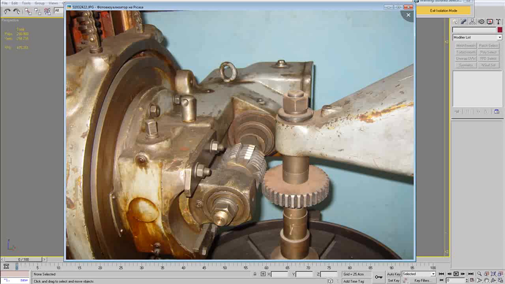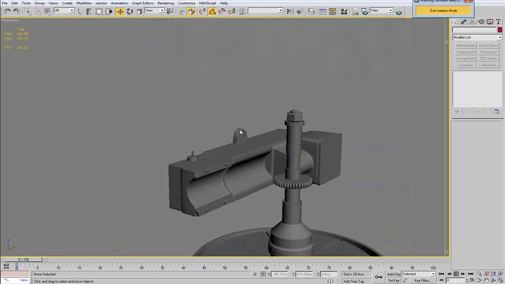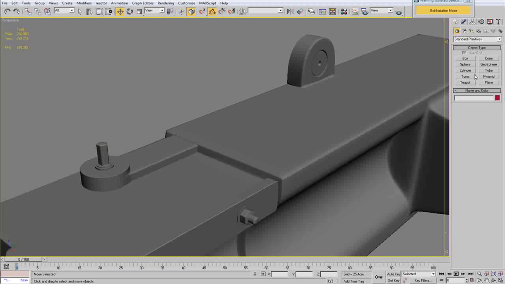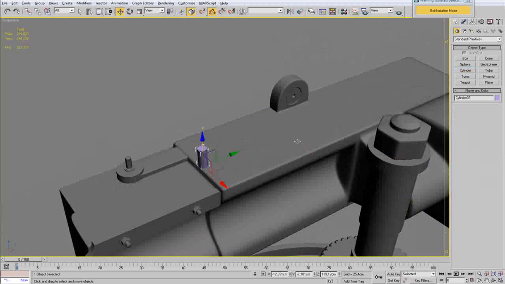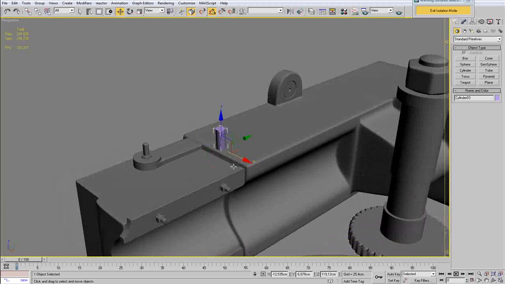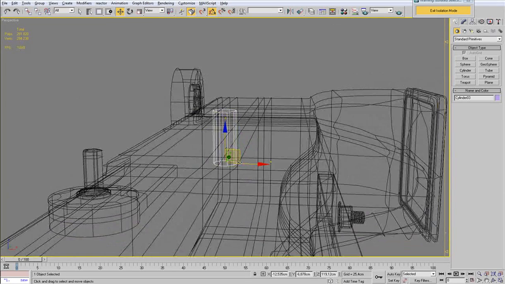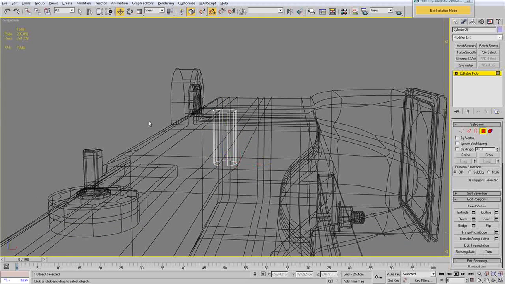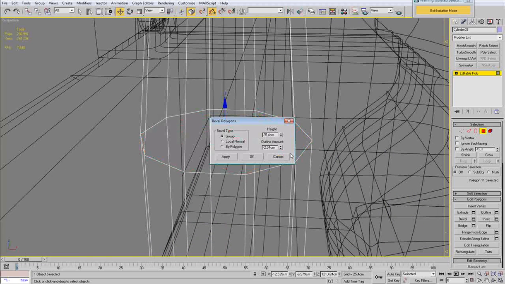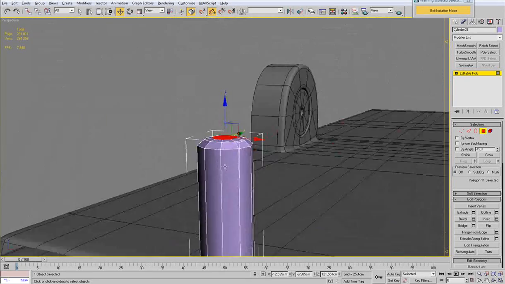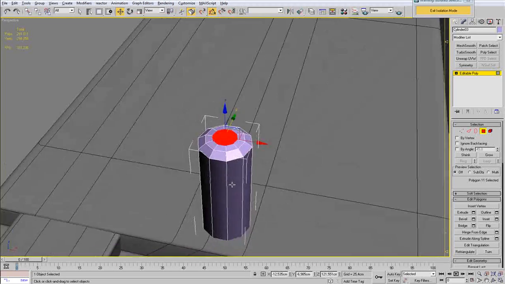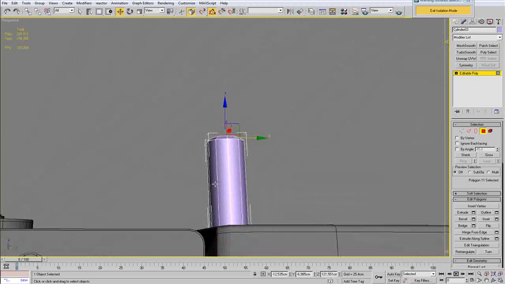Okay, so now I'm looking at my reference, thinking what should I do next. I've decided to create this element here. Start off with a cylinder, delete the bottom polygon, and run a little bevel on the top one, like so. As you can see, sometimes I use bevel, but most of the time I tend to use move and scale tools.